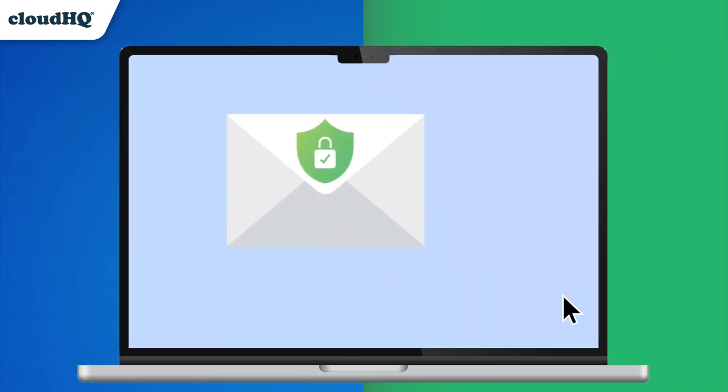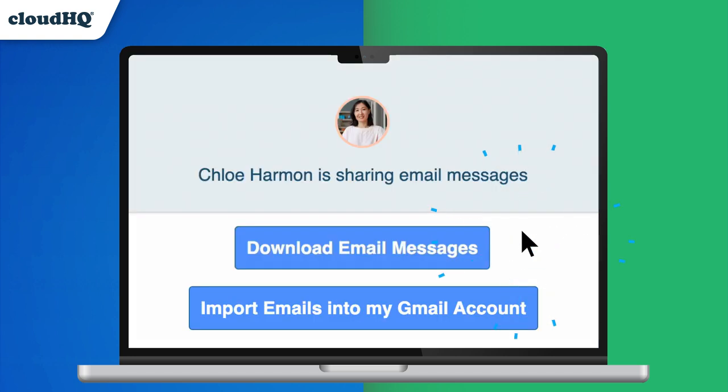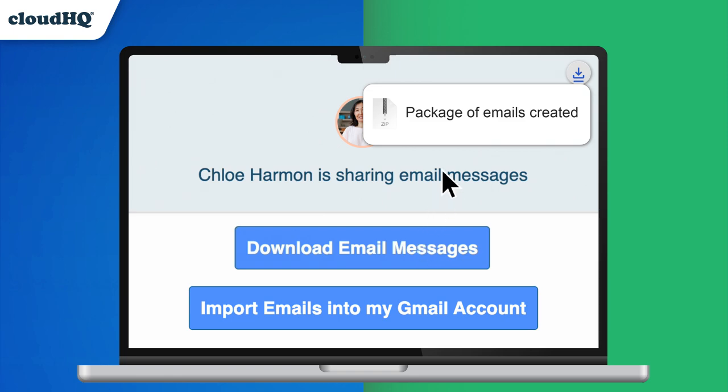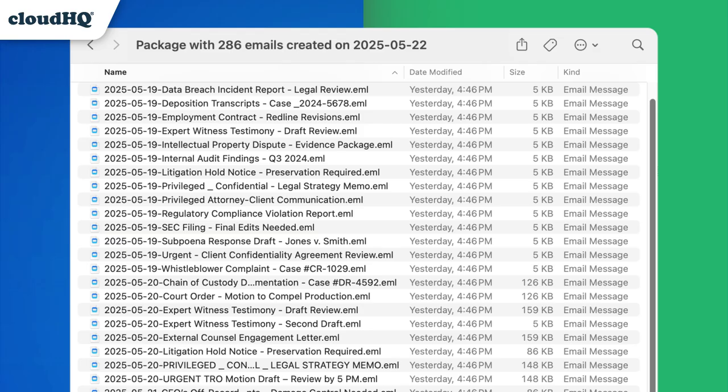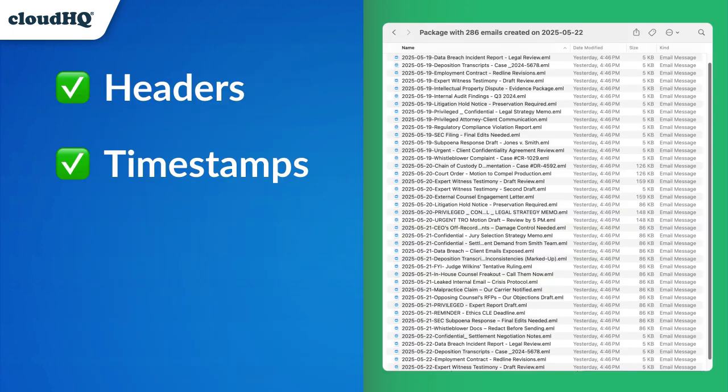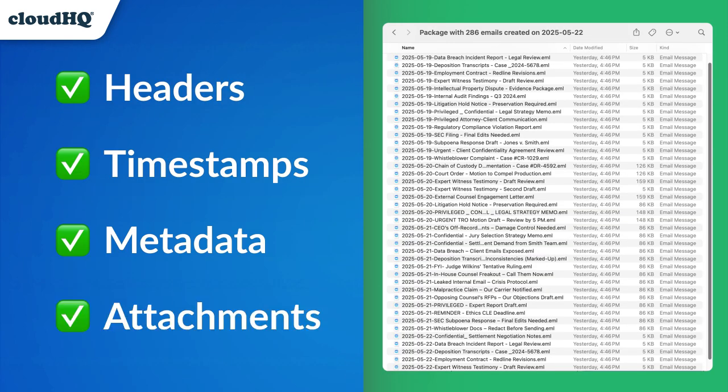Send a secure download link where your receiver can simply download your emails or import them right into their Gmail account. If your recipient chooses to download your emails, they'll get a zipped archive of untouched EML files, complete with headers, timestamps, metadata, and attachments.